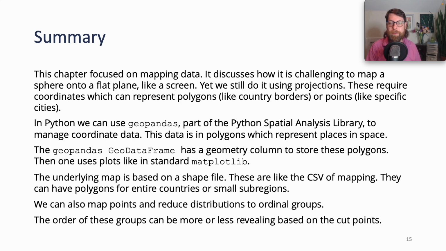Nevertheless, we use that coordinate system and we're able to map things, and it's not so bad when we zoom into a country or certainly a city level, that warping there. And regardless of these levels, we can do that with GeoPandas. GeoPandas requires us to use a data frame that has a geometry column. It's in a thing called a GeoDataFrame.